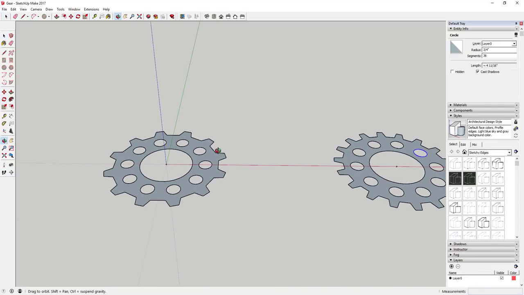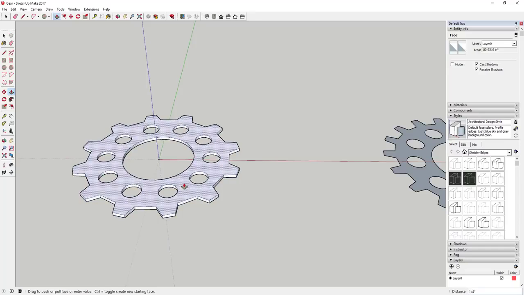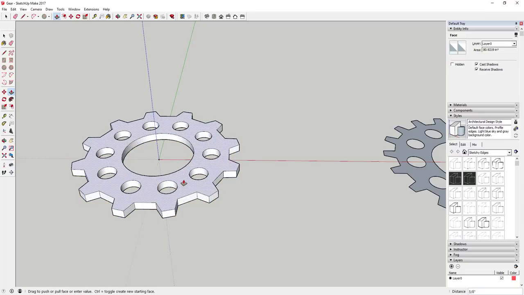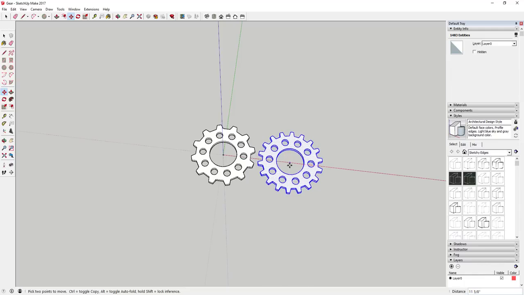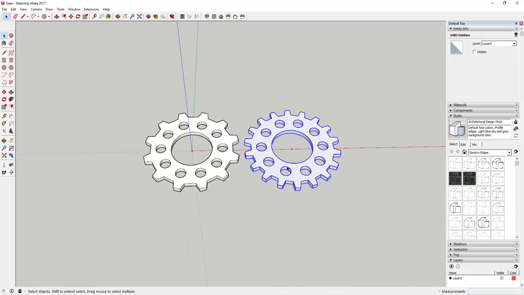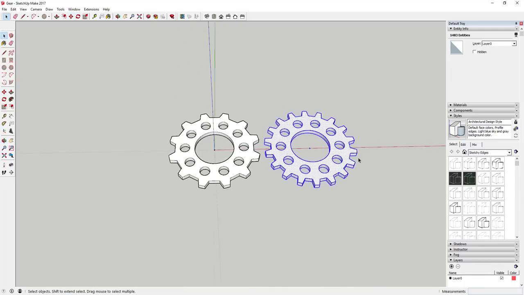And now all you need to do is come in here and extrude this with the push-pull tool as thick as you want it to be. So I'm going to go ahead and extrude both of these to 5/8 of an inch, just like this. So now you can see I've got 2 different gears in here with a different number of teeth based on the number of segments that I had in my circle.